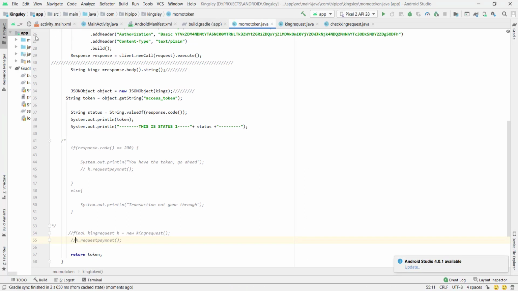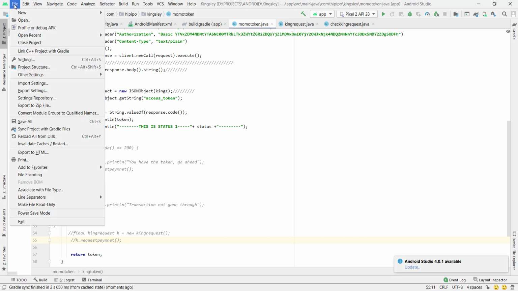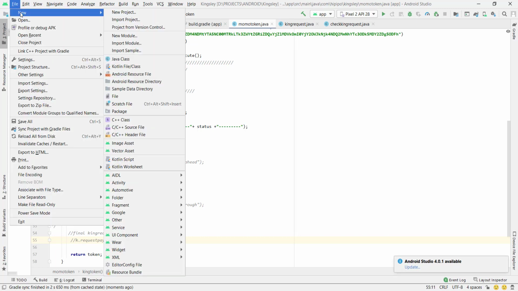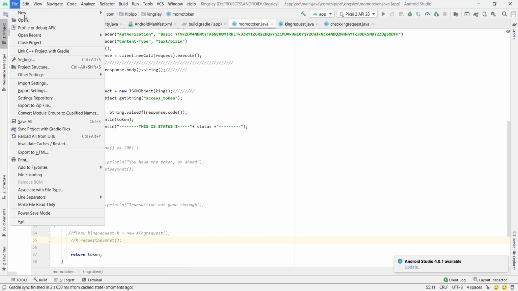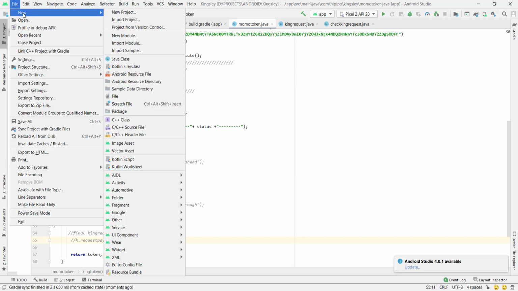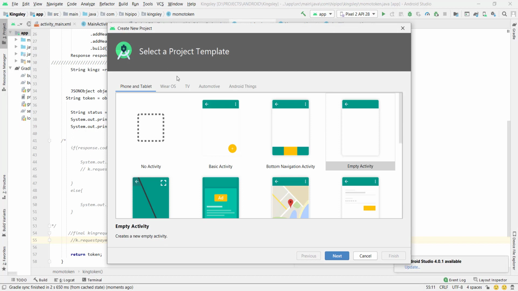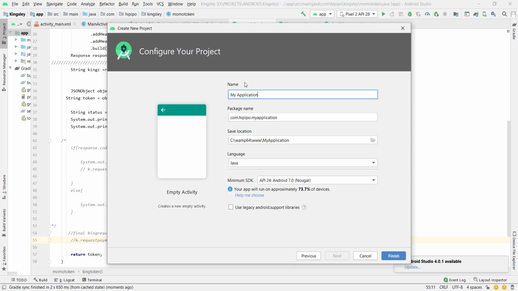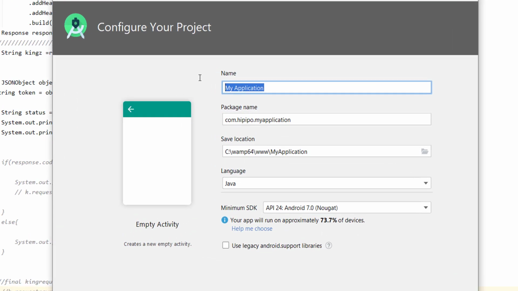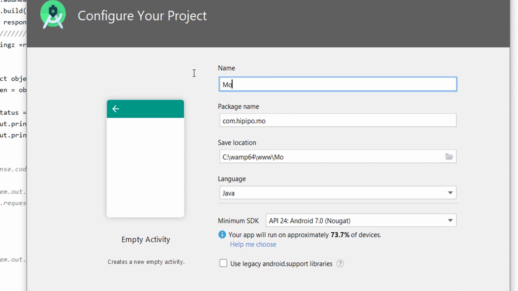Okay, so I'm going to go to File and choose to create a new project. I'm going to call that project Momo Android. I'll start with the basic activity, empty activity, sorry. And I'm going to call this application Momo Android.